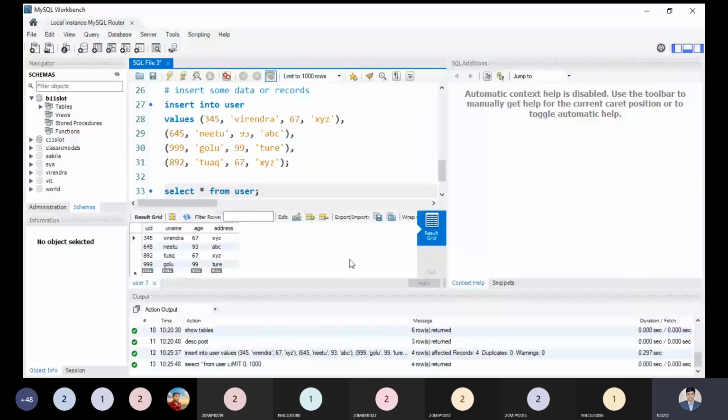Is it clear to all? Now we have the four different data. Is it clear to all right now? Yes, sir. Okay, good.